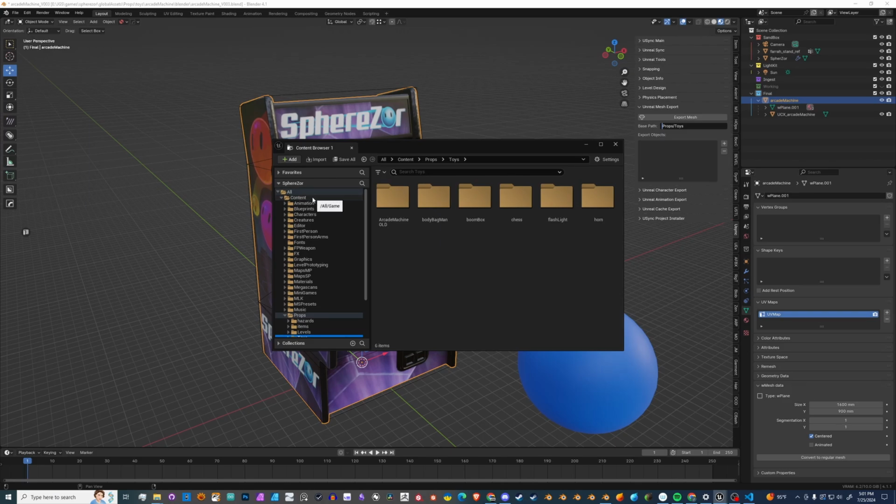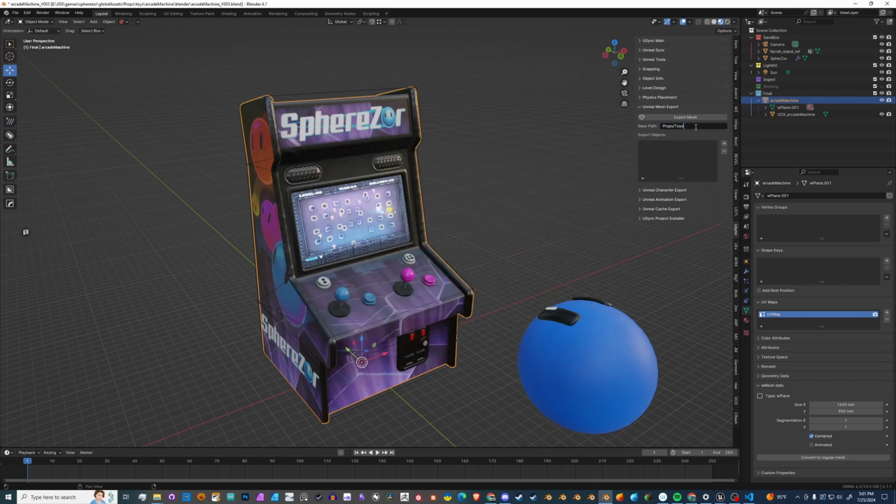What will happen is if you right-click and copy path, it will name the content folder game, and then it'll do whatever folder it is, and then toys. So we got to make sure that we don't put game on there, and then it's props toys. And then I put a slash. Now I'm going to go ahead and select it.